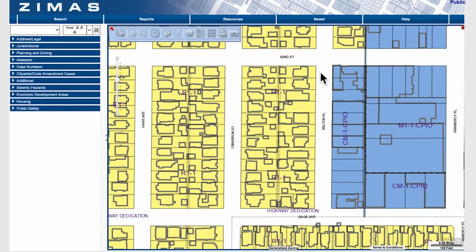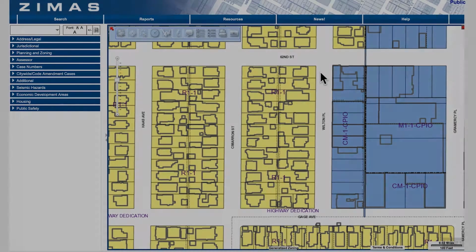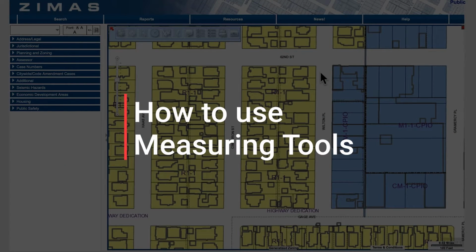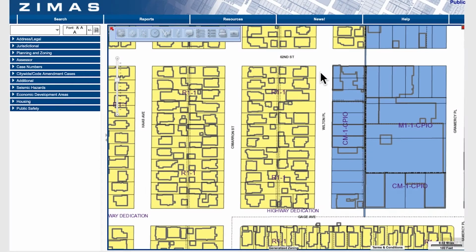In this video, we'll learn how to measure a parcel using ZIMAS' measuring tools. These tools allow you to calculate linear distance and the area of a parcel. First, click on this icon.